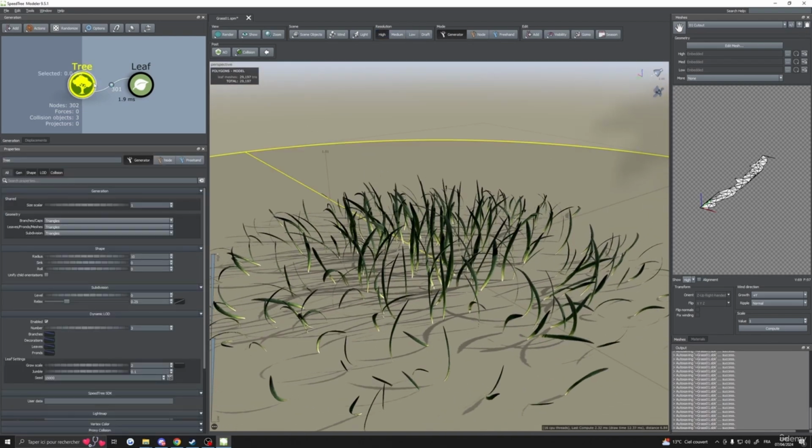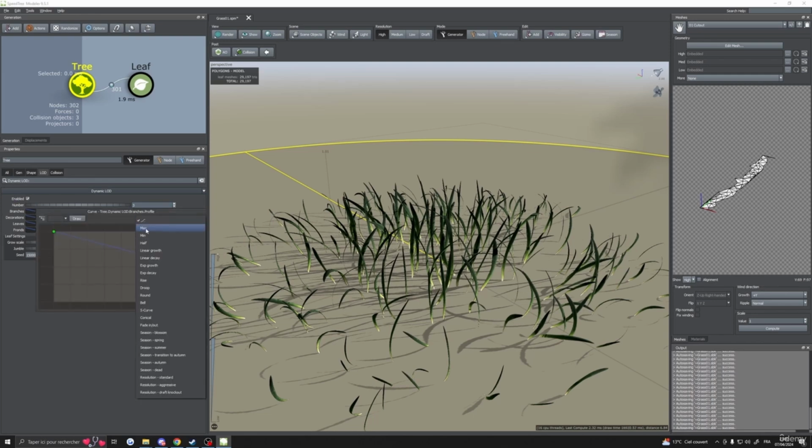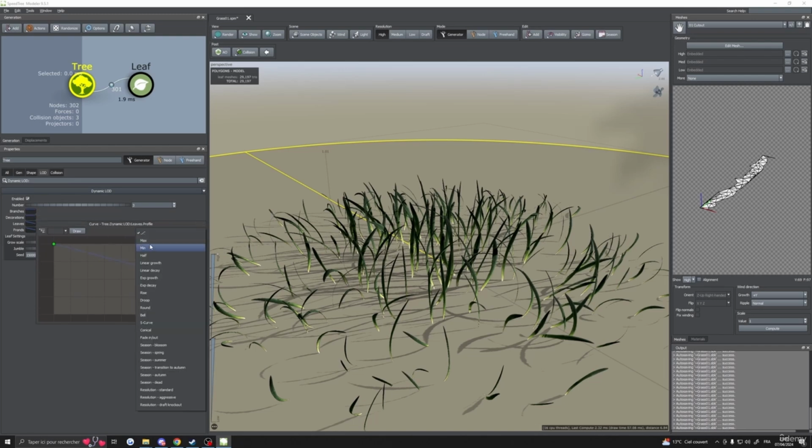So to create the LOD, we need to click on the tree right there, go in LOD, and enable this. We need to change the number of LODs that we want. We're actually going to use 3 of these. One thing that we maybe want to do is change the curve of all of those to the max, maybe to showcase this.